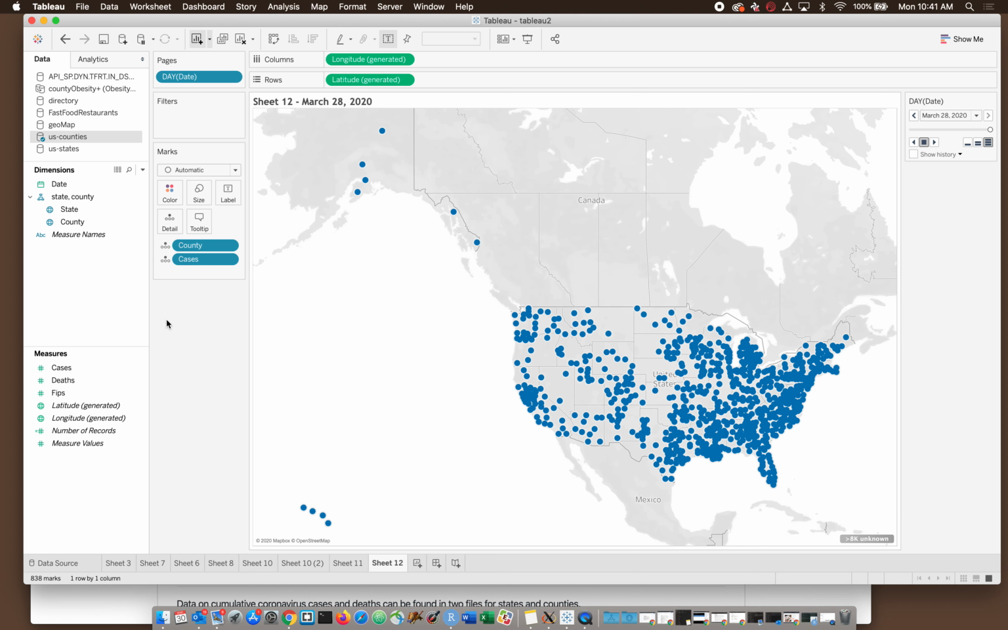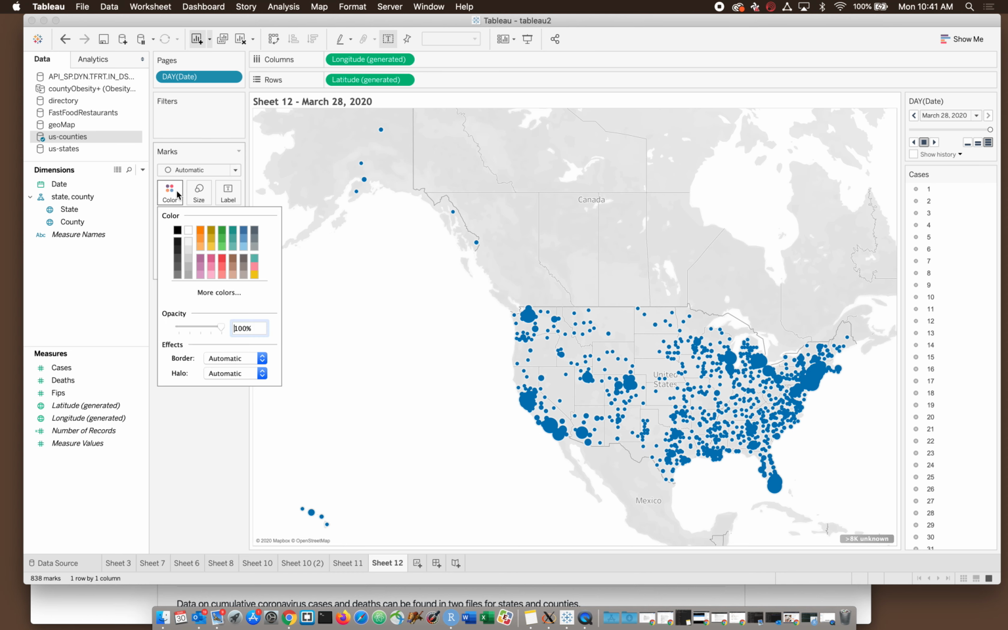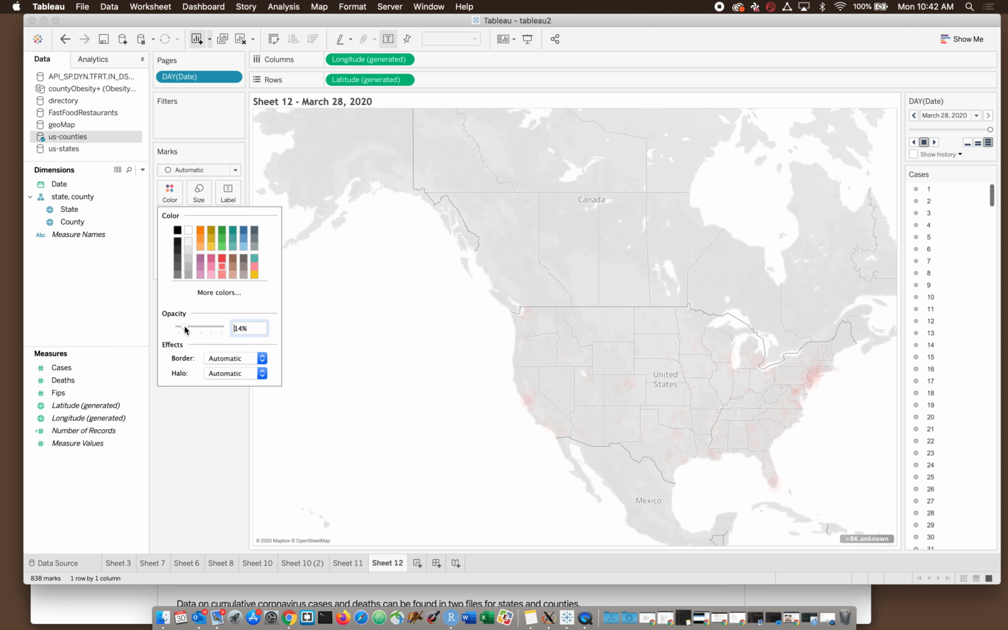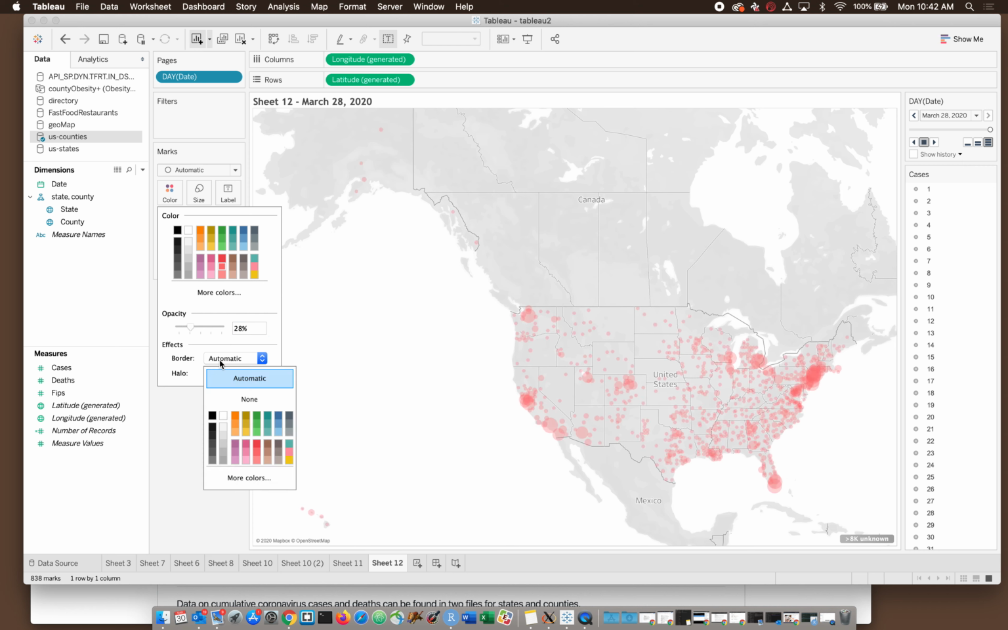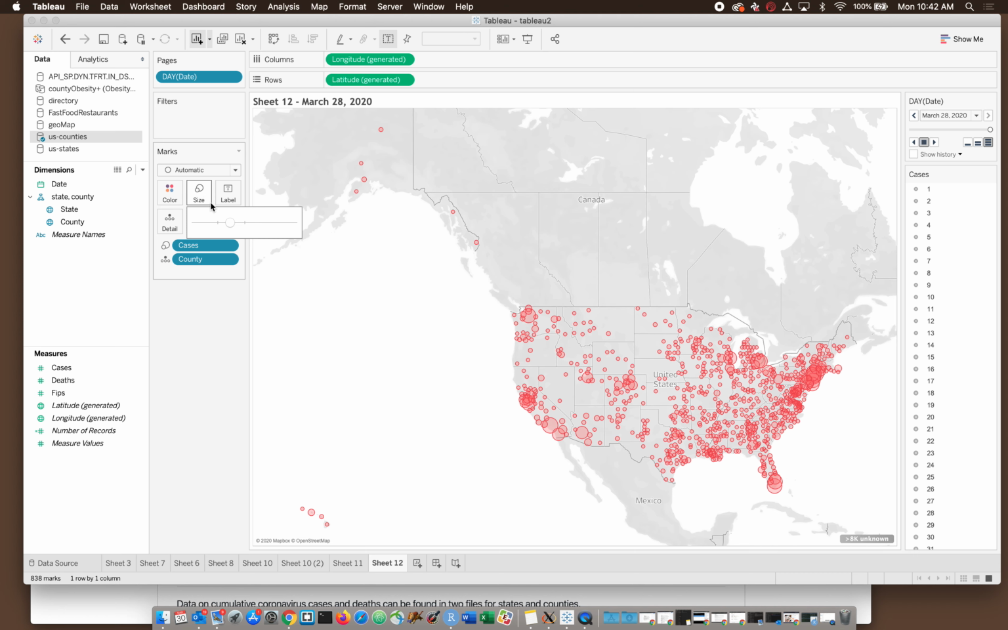If we wanted to make this look a little better, we can take cases and drag it into size. I'm going to adjust it a little bit so it's more severe. I'm going to go to color, and let's make it red, low opacity, maybe not that low. Maybe with a halo. So that's looking like that New York Times map again. I'll bust up the size a little bit more. So I can make this a bit extreme. We'll create panic with this map.